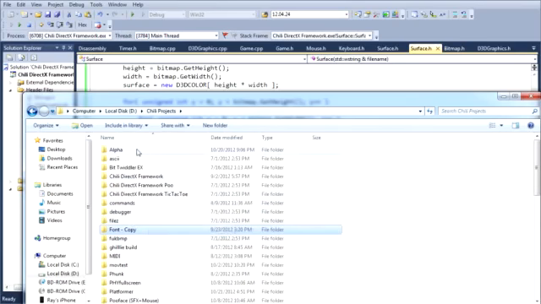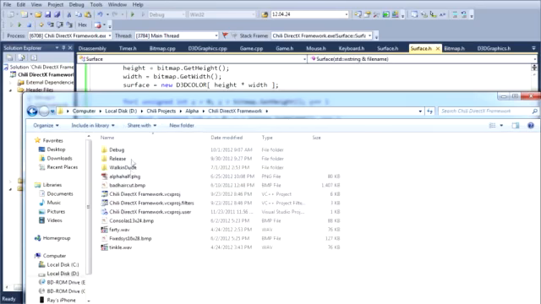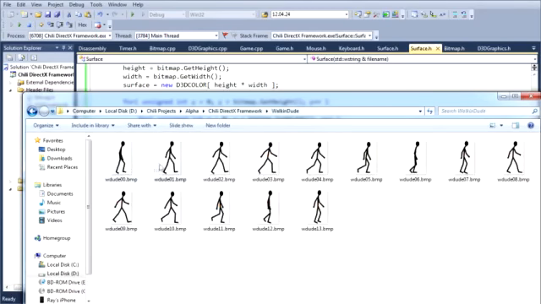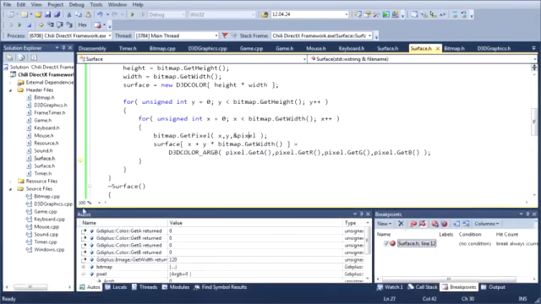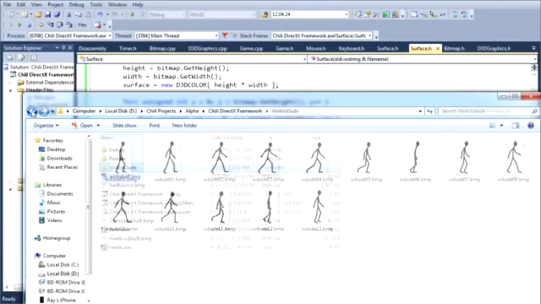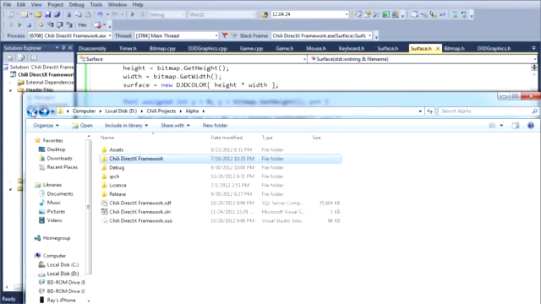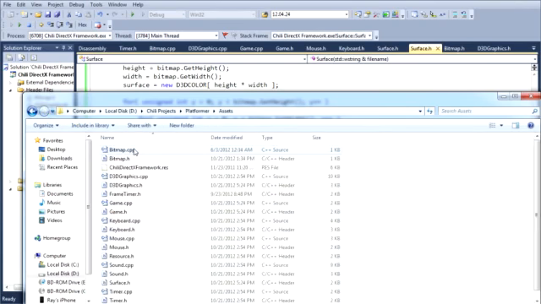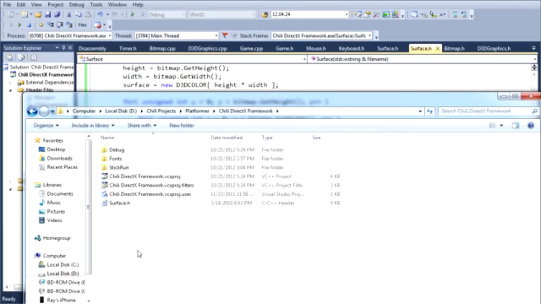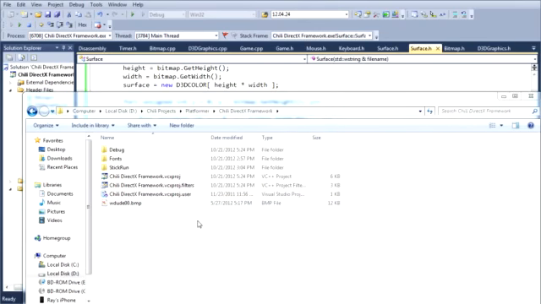Where is it? Yeah, whatever. We're just going to find some walking dude here. Copy him. And we're going to go... Where are we going? Debug? No. We want to go to the platformer. Just paste the walking dude in here. Delete this, by the way. You go bye-bye now.